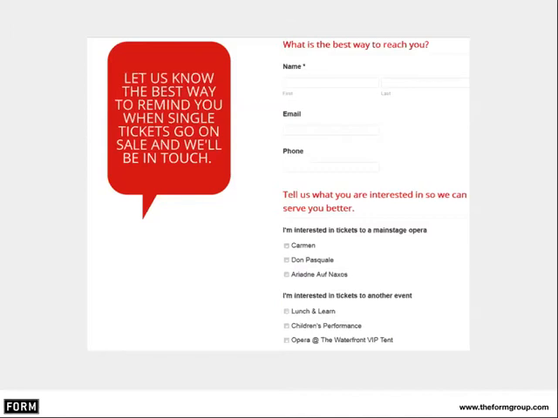And when single tickets went on sale, not only did we email this group of people, but for some of them, we also called them to let them know that tickets were on sale, especially if they didn't give an email and they only gave a phone. This little form, this tactic on the website garnered us about 200 leads. Some of these people were people that were already on our list, which was fine because at least we knew what they were interested in.